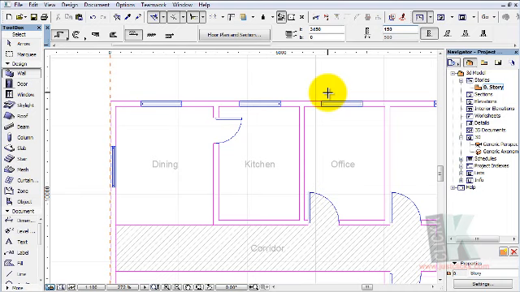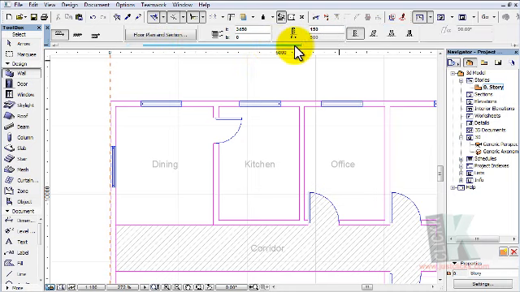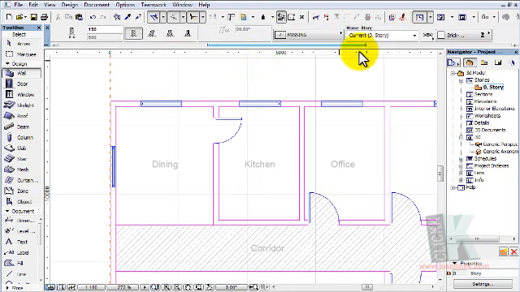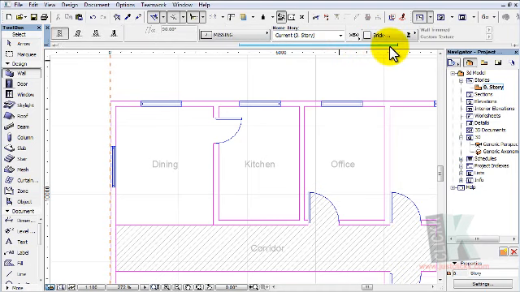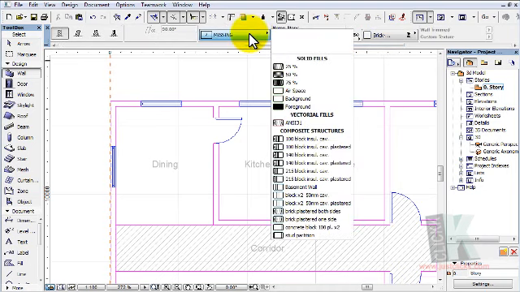This is 6 inches block for this project, so I'm putting 150 there. Let's slide more. Maybe we'll get more options. Okay, I'm seeing something missing there. Is it layer or what? I don't know.